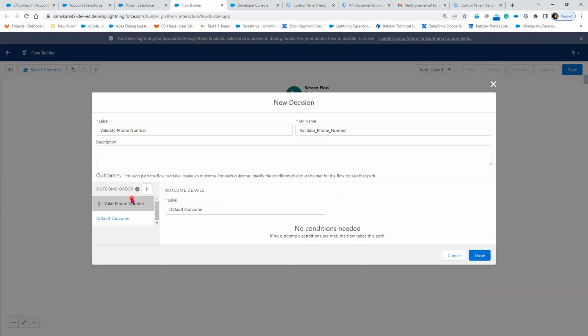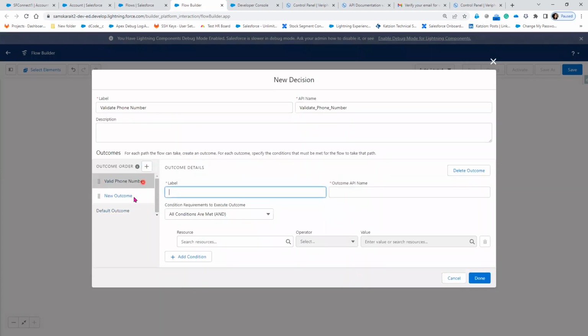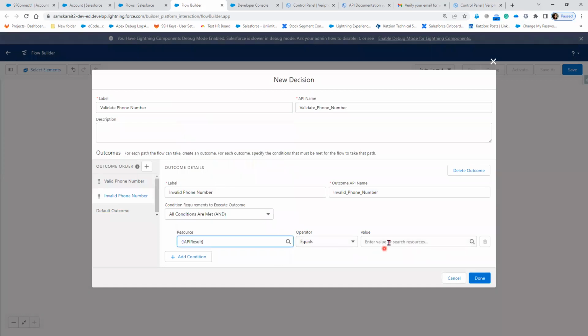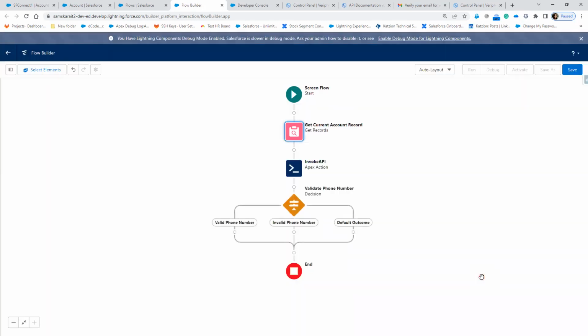And another one which we are going to add here is a default outcome. Let's add another one, invalid phone number. When will it be an invalid phone number? Whenever I receive the response which is false. So if this API result is false, that means it is invalid. Click on that. Valid phone number, invalid phone number, default outcome.